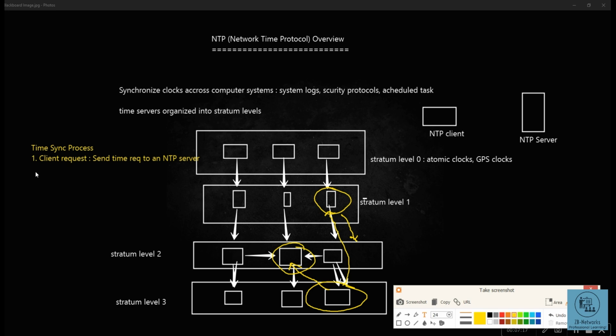Then we'll have the server response. Number 2 would be the server response. The server will provide the accurate time along with delay calculations, right? That is, the time to reach that NTP server, or basically delay calculations.